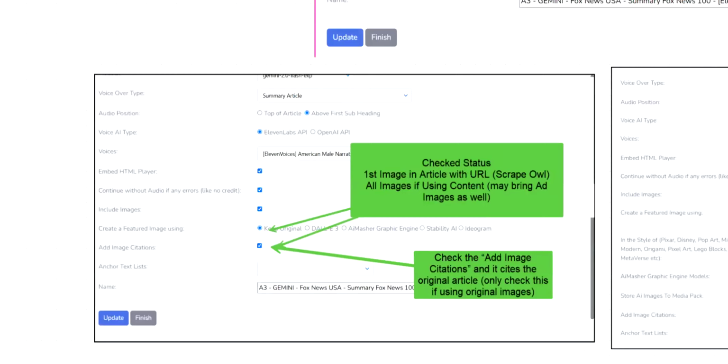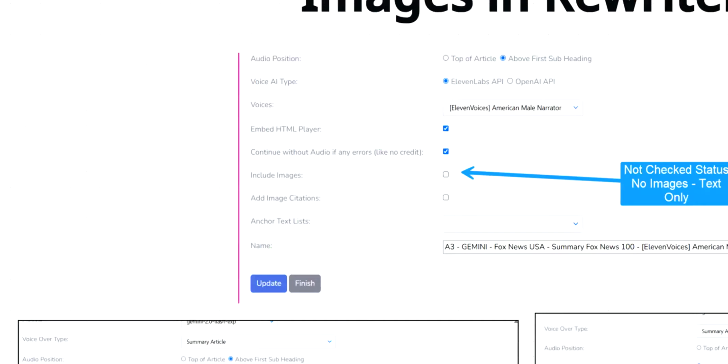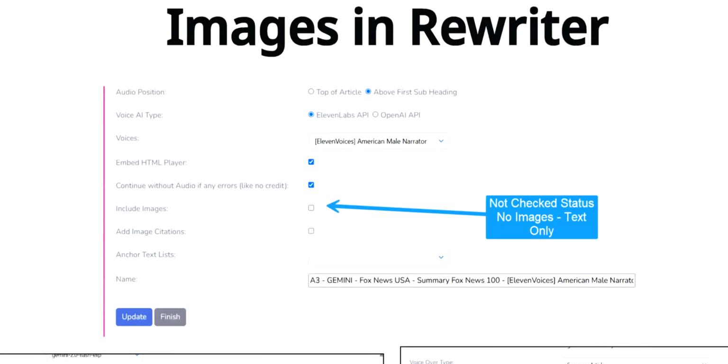Okay. So if I go up here, if I don't check that, I'm going to get no images, text only. Do you understand that? Okay. Get a bunch of yeses coming across.